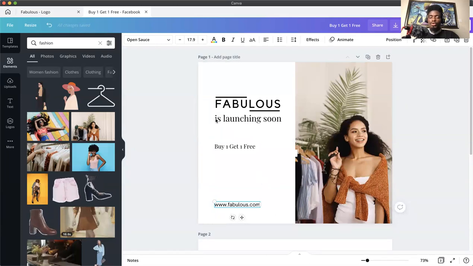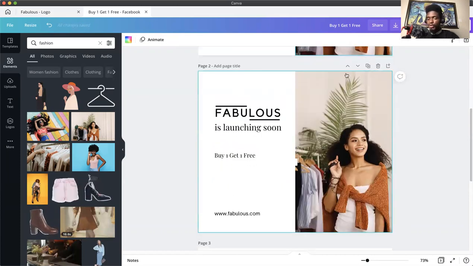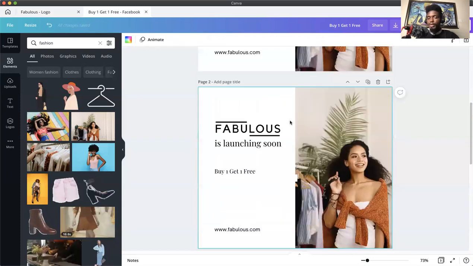Next, we want to put some color, and then, this place looks kind of empty. So what do we do? There are many things you can do. First, Fabulous is launching soon, doesn't seem to be as big as it can be. With this image placement, there are things we can do. So I'll duplicate this page so you know exactly where we're coming from.